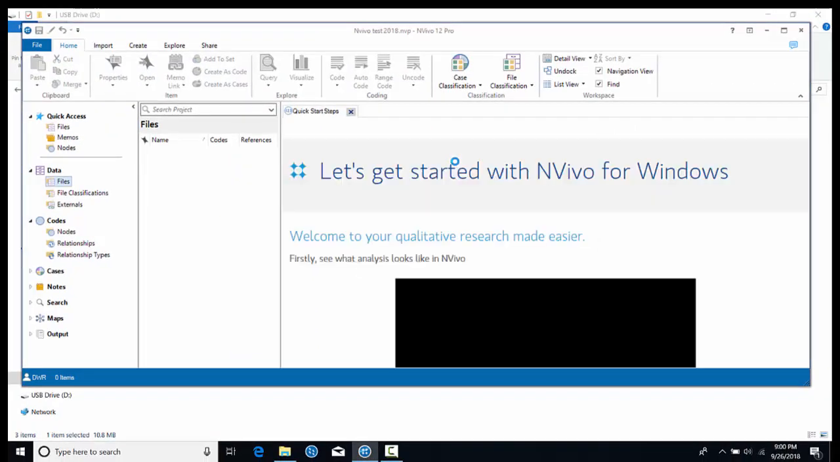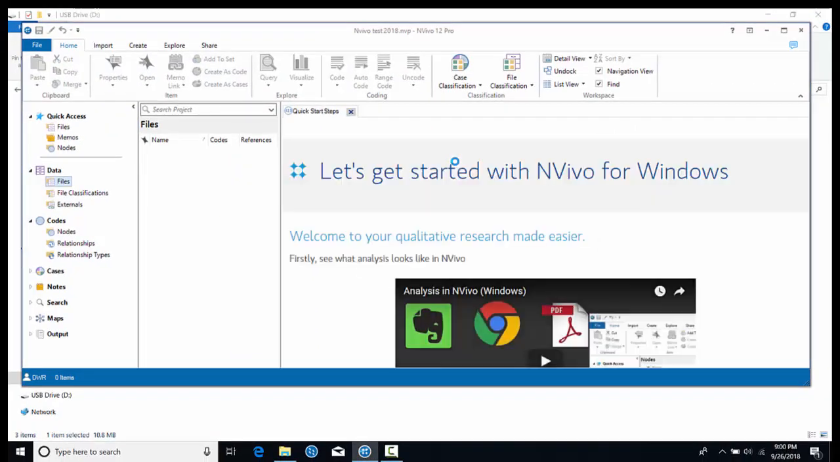Now we see the NVivo workspace opening up in front of us. Now this is a little bit different. These are named a little differently from NVivo 10, as are some of the other tabs and buttons, which is one of the reasons why I'm making new videos. The program really works very much like it always has, but it looks a little bit different and things are sometimes named a little bit differently.